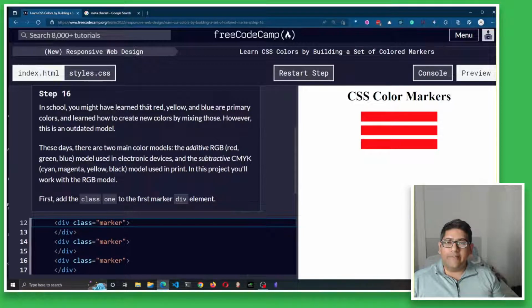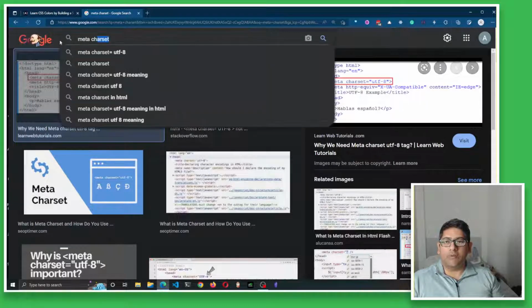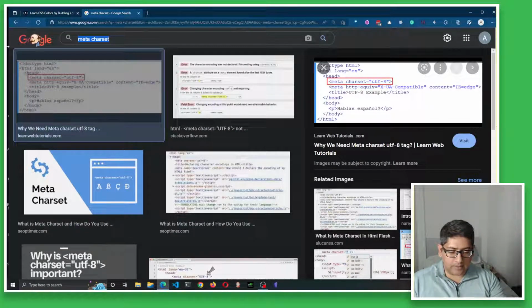In school, you might have learned that red, yellow, blue are primary colors and learned how to create new colors by mixing these. However, this is an outdated model. These days, there are 2 main color models: the additive RGB model used in electronic devices and the subtractive CMYK model used in print. In this project, you will work with the RGB model. First, add class 1 to the first marker development. But before we go there, we will just look at what RGB and CMYK is. RGB.